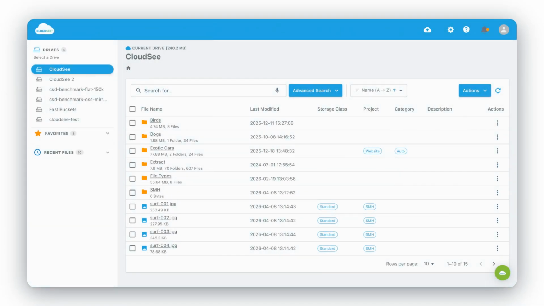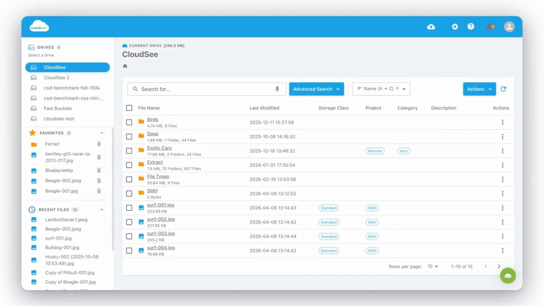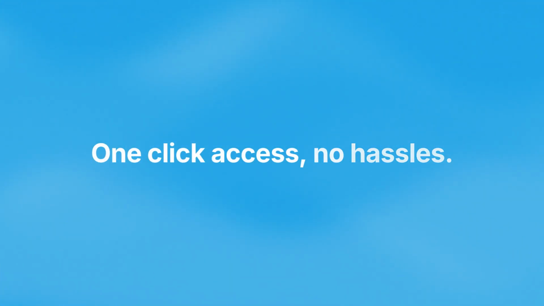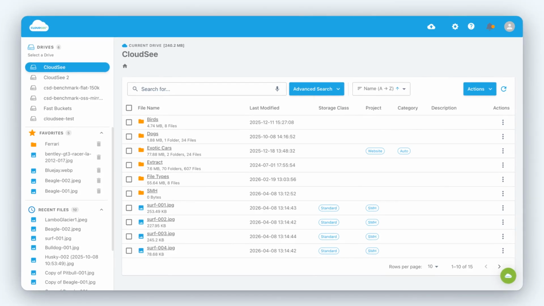Help your team collaborate with time-limited shareable links. We can also mark favorites to instantly find files we always use. CloudSee displays your favorites and recent files on the left. One-click access. As you can see, CloudSee helps everyone to manage basic file operations. No training, no administrative hassles.